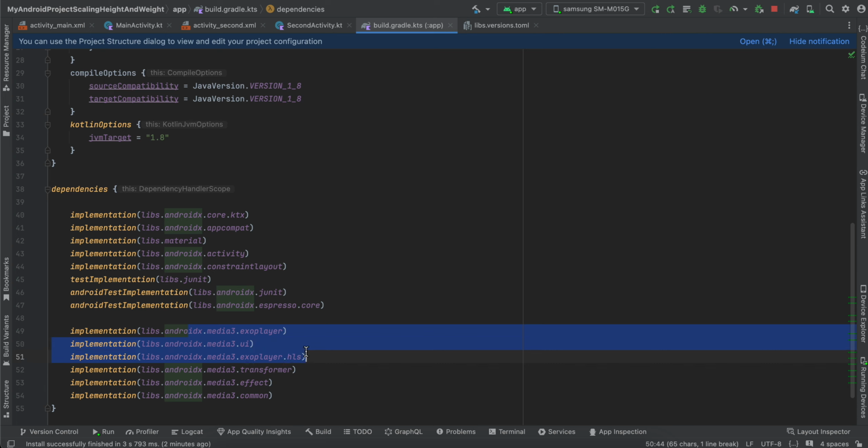The ExoPlayer, UI and HLS are for playing video. Transformer, effect and common are for transformation of video, like changing the width and height, changing aspect ratio, changing scale, changing orientation, all that kind of stuff.